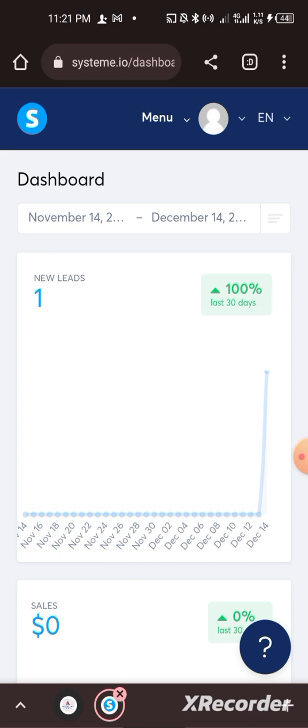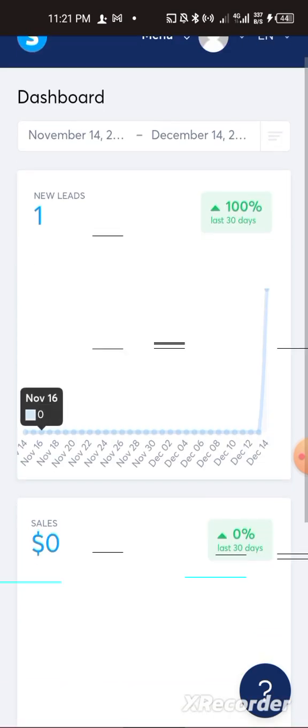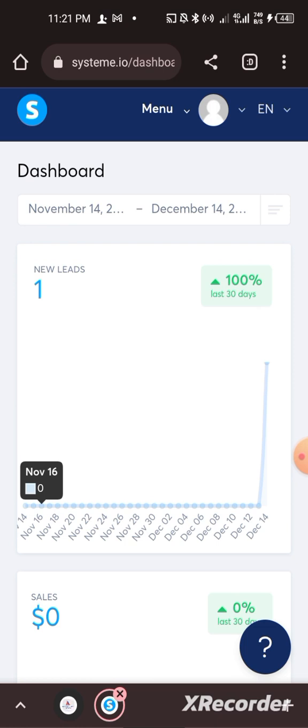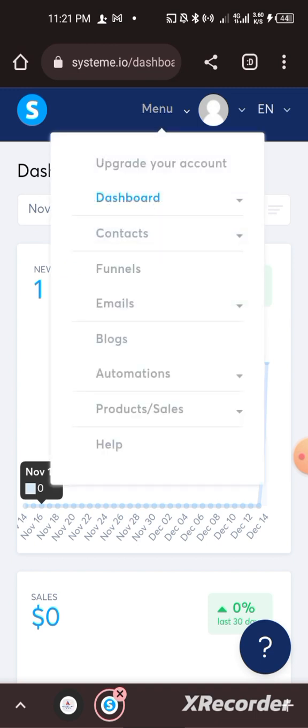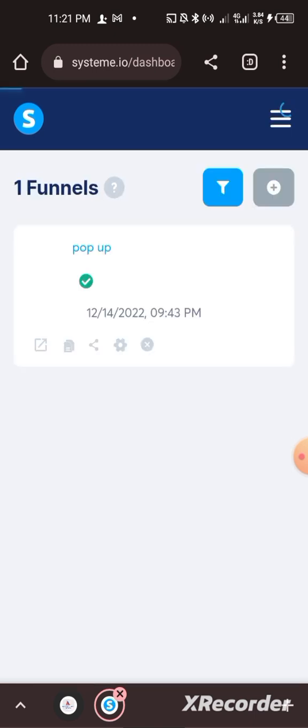So after you have registered an account with them, it will take you to this dashboard. Now you can use a mobile phone, as I'm using my mobile phone right now, and you can also make use of your laptop to do this. If you are using your laptop, you are going to see a list of menu at the menu bar. So just click on funnel. But if you are using your phone, click on menu and head towards funnel. Click on funnel. Now all we want to do is create a funnel. Then we just hit this plus button.